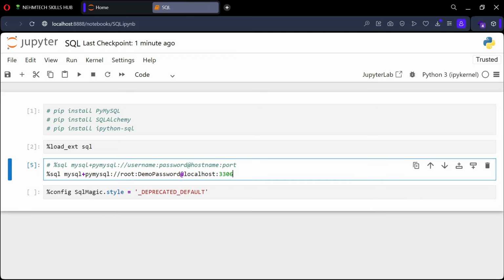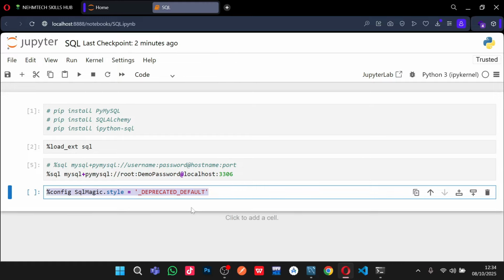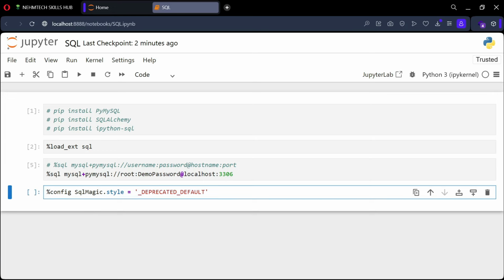The other thing is you need to have this line. Basically, due to the dependency conflict, some packages here, especially for the magic command, are deprecated, so they don't work well with Python. So when you use this configuration, you're able to run the SQL command very well. It is percent config, then a space, SqlMagic.style equals, then in quotes you'll write underscore deprecated underscore default. So make sure that you run this line not to get an error.